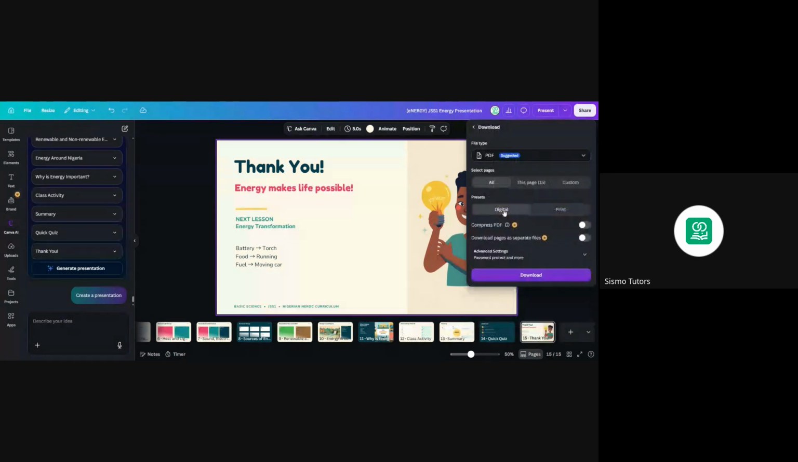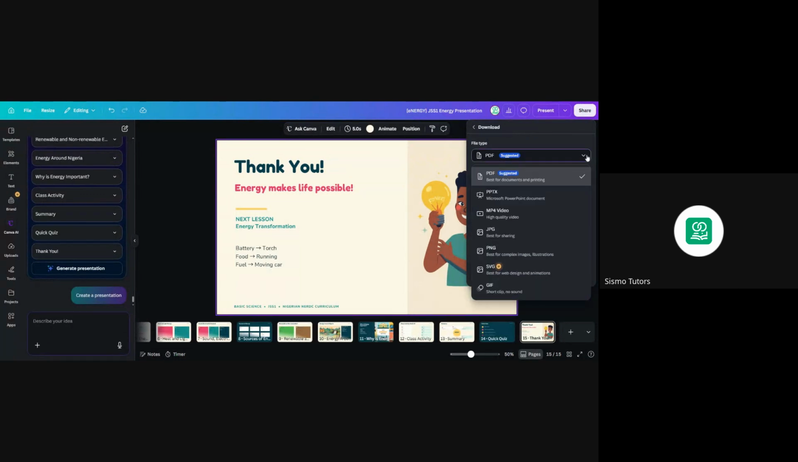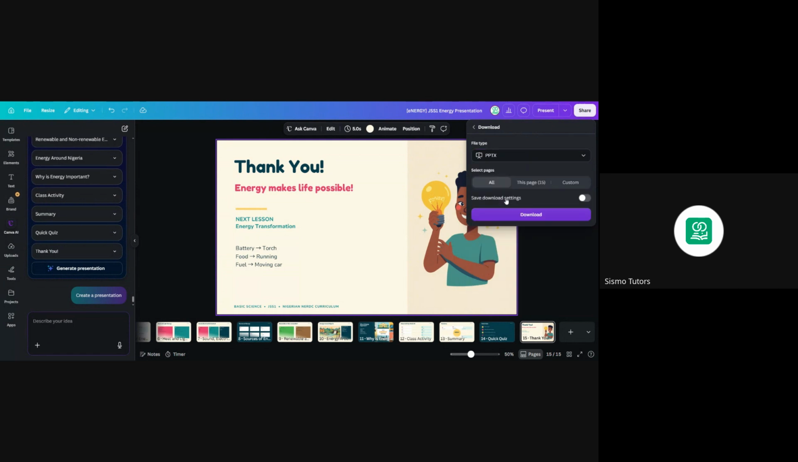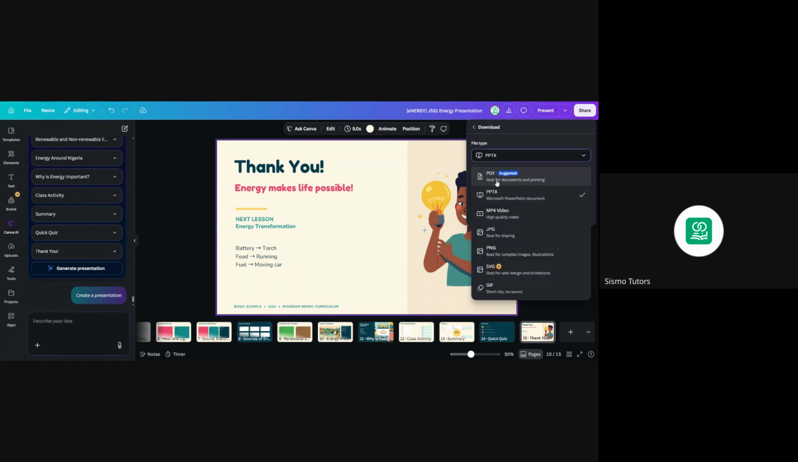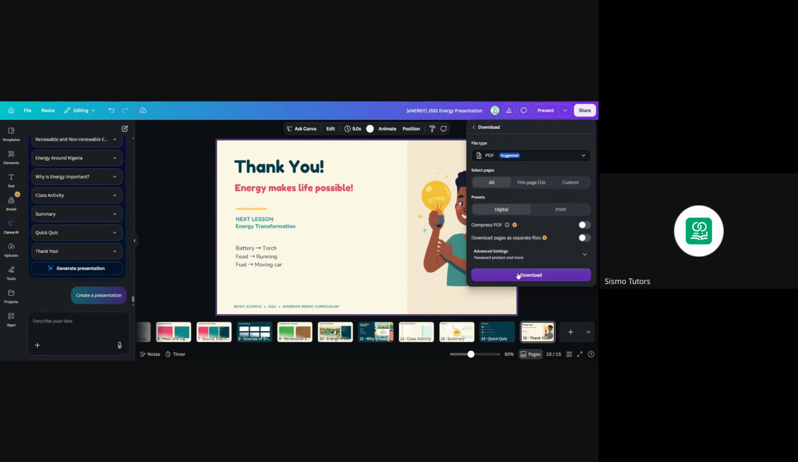I want to download as a PDF. That's entirely fine. If you want this page only, that's fine. All the pages, the button is there. If you want to download as a PPT, it is also here. You click on this and then it downloads as a PowerPoint file. You click on download and then it downloads the file for you. You click as PDF, it also downloads it for you, right? So this is how to create your presentation using Canva.